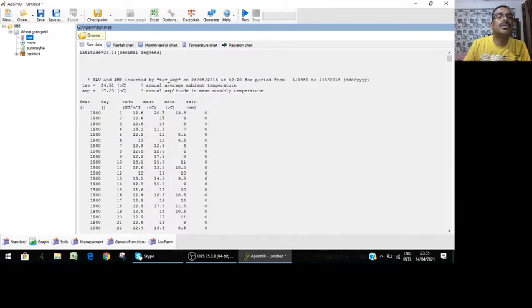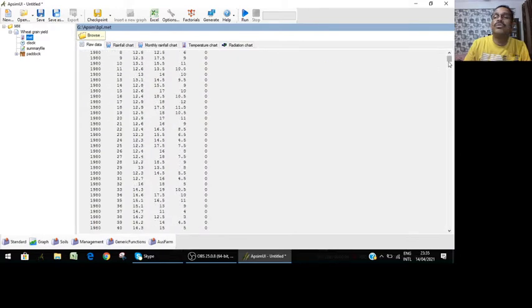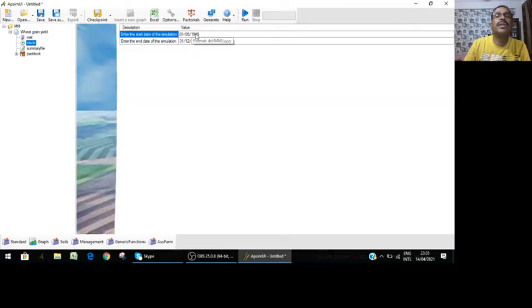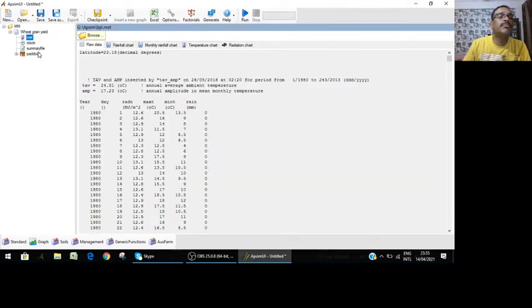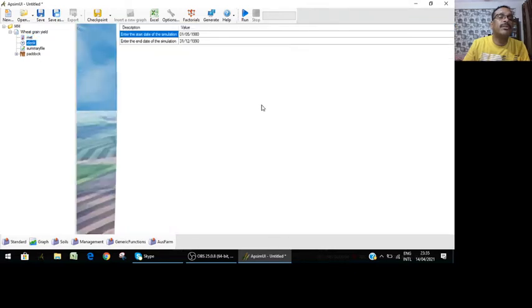Since the raw data is from 1980 to 2013, probably I will go for, suppose, clock. I will set here maybe 1980, let it be, and we'll go for somewhere, let it be maybe for 10 years, 1990. So this is the duration of my simulation. So what I did, I chose the met file, I chose the clock. That means the weather file is ready and duration of simulation ready.